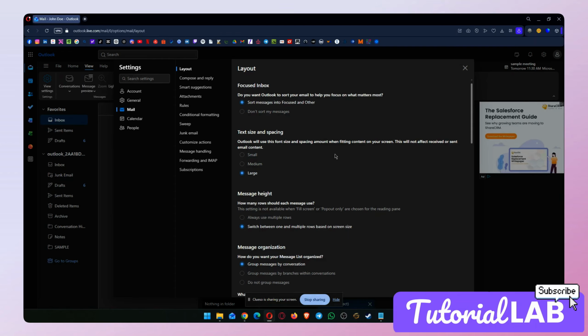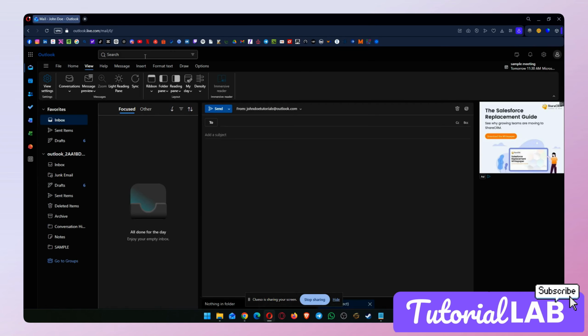As we can see, it is now bigger. We can also increase the size by using larger fonts.